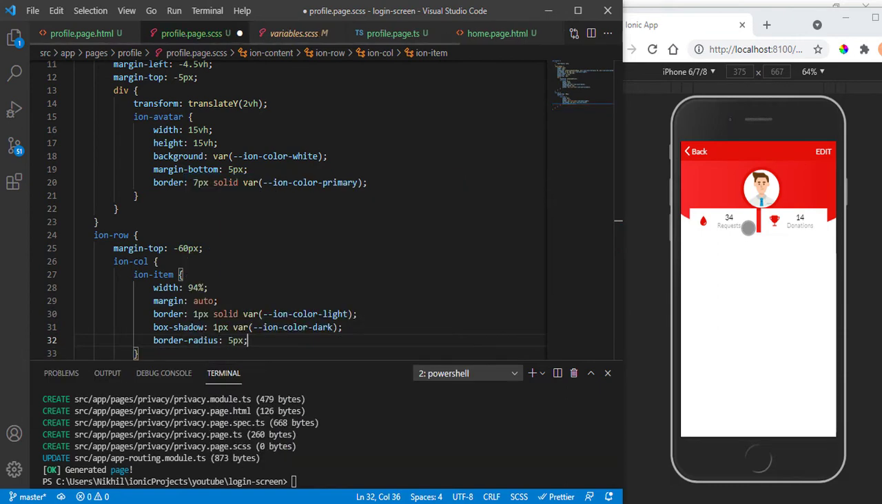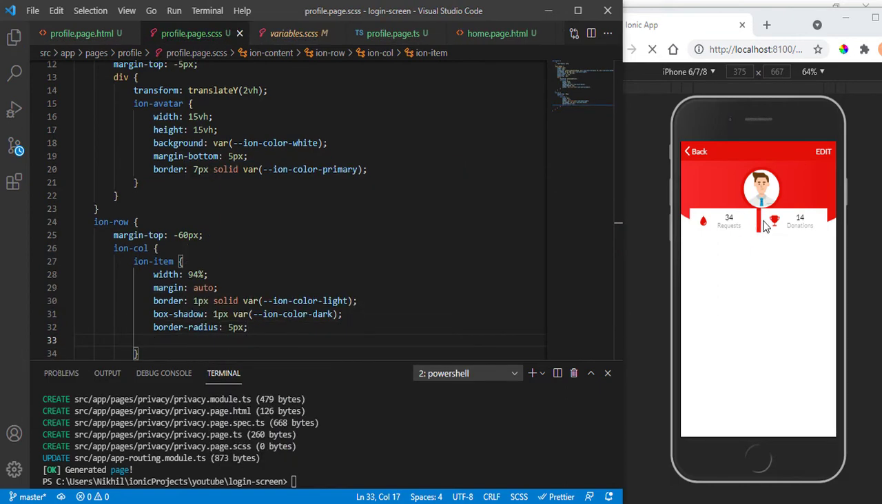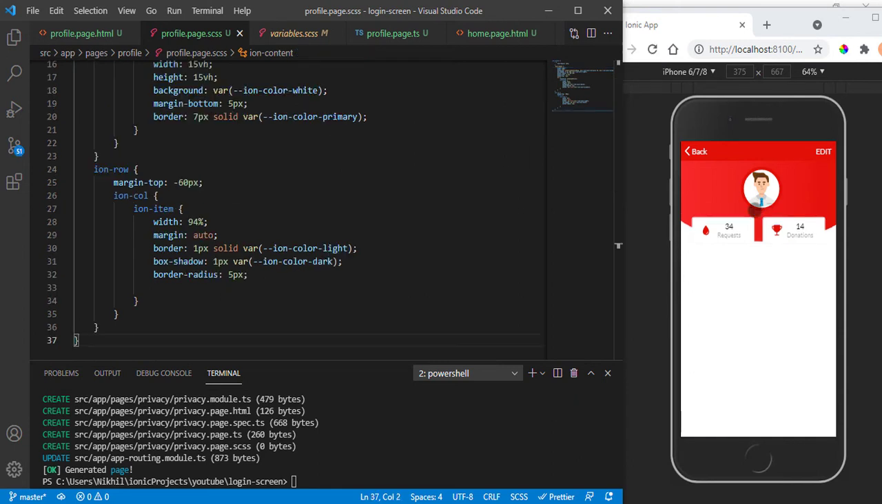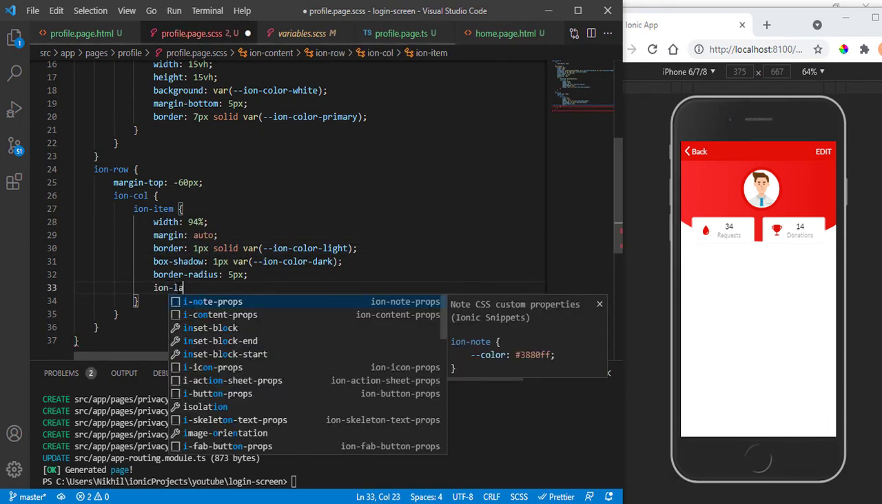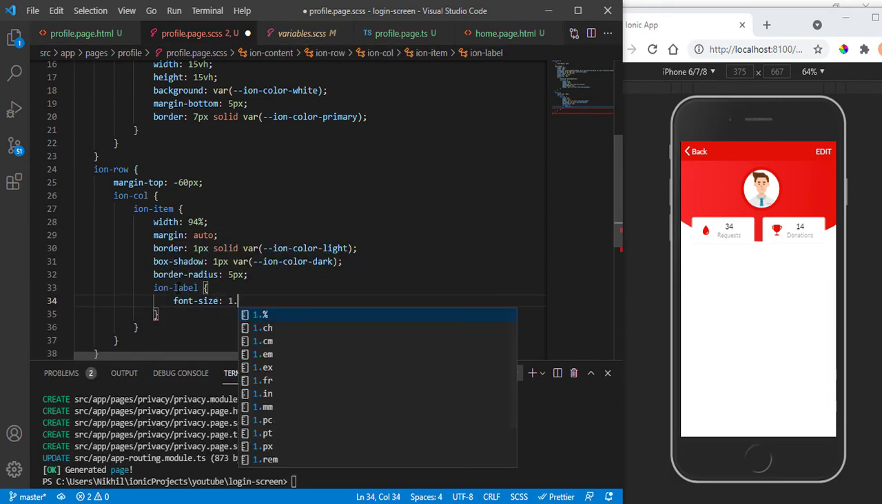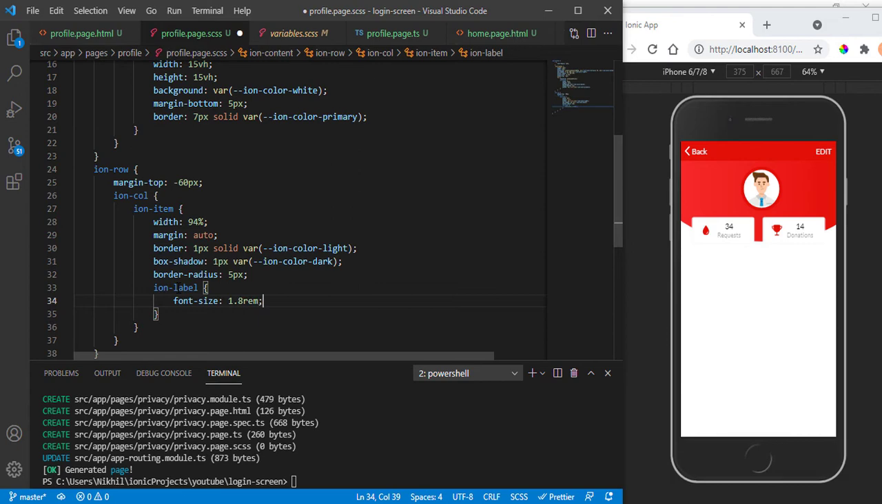Let's check this out. So it is coming up, right? You can check it out here. Now I'll increase the height of my ion grid to let's say 28 VH. Now it is perfect because I need some spacing out here, right? Now it is looking pretty good, and this design is also working. Now we need to design our ion label. So in the ion label I'll pass font size to be 1.8 rem and font weight to be bold.